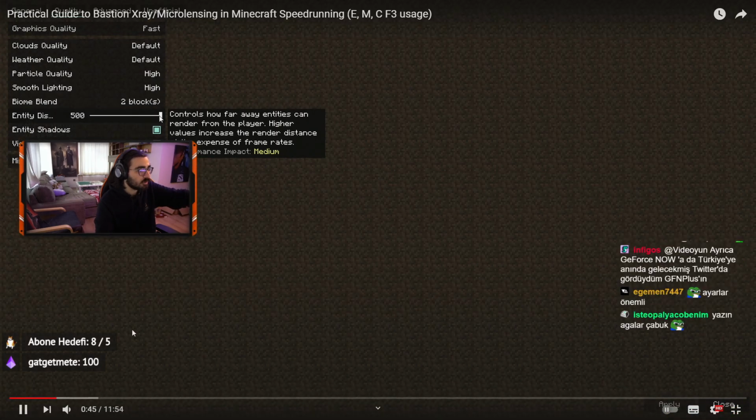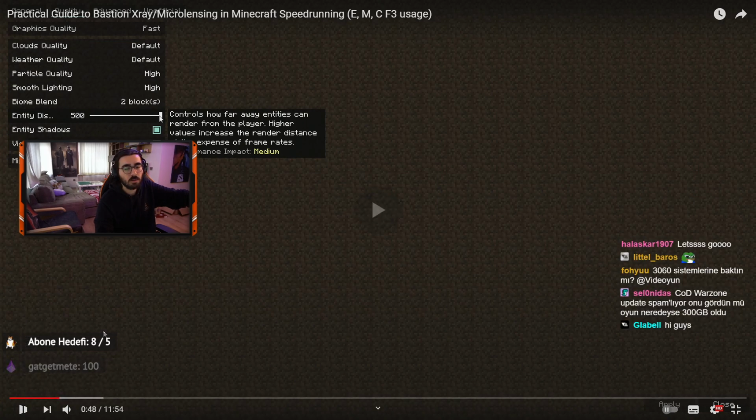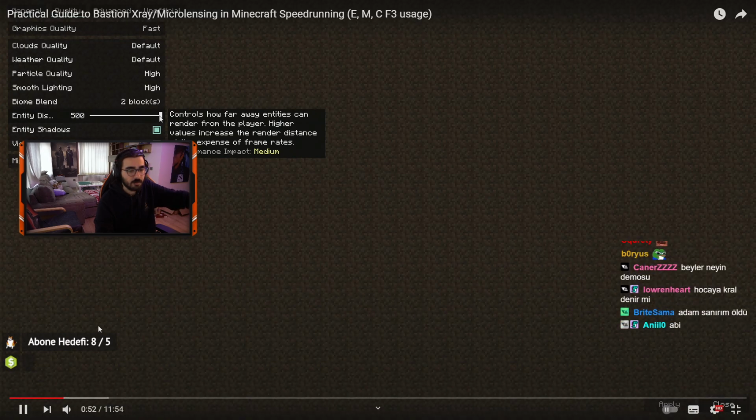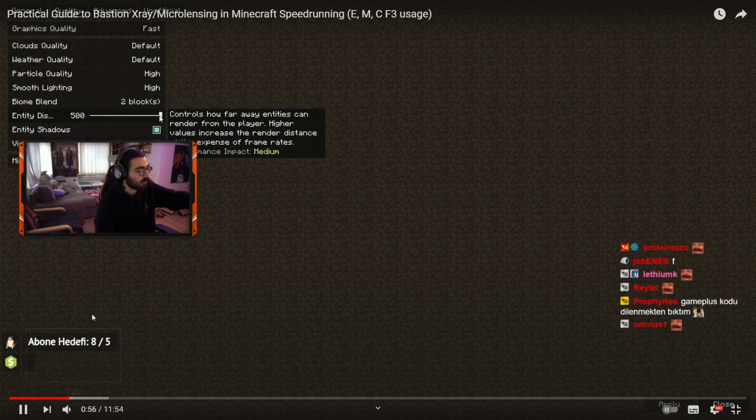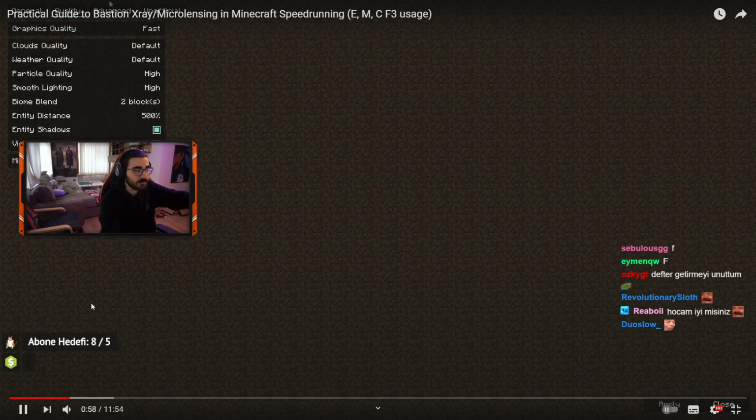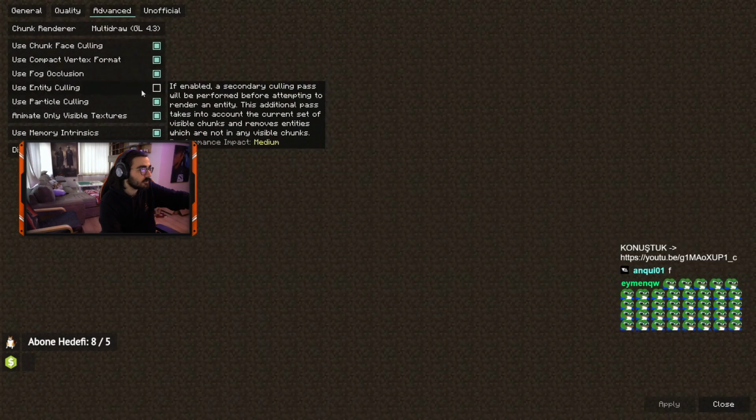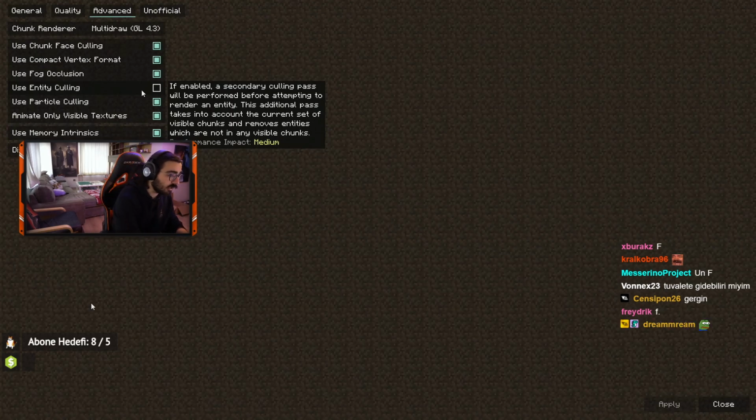And also, if you're using Sodium, which is not actually required for this tech, you need to update it with the link in the description. And if you're using Sodium, you don't need to do this on vanilla. You need to disable entity culling. It'll lower your FPS, but it's necessary.